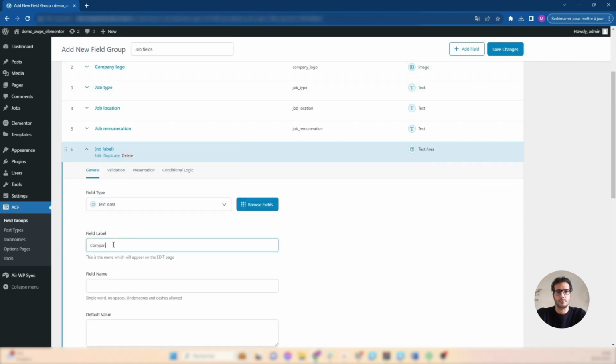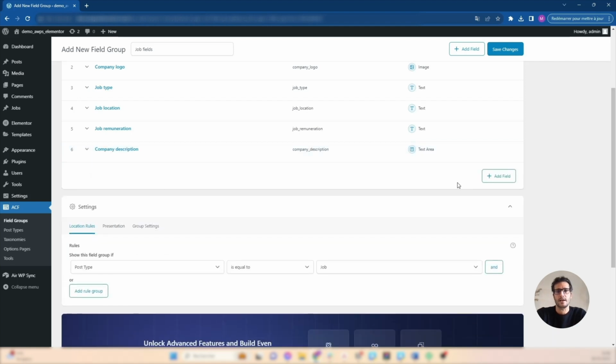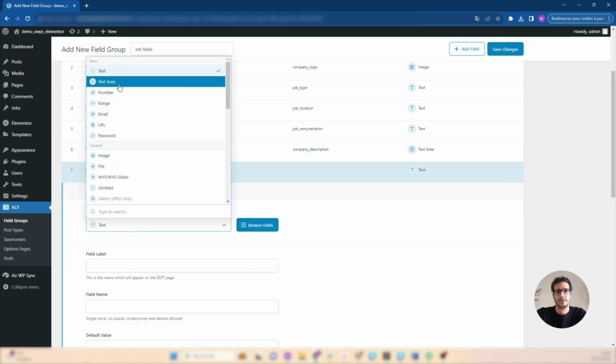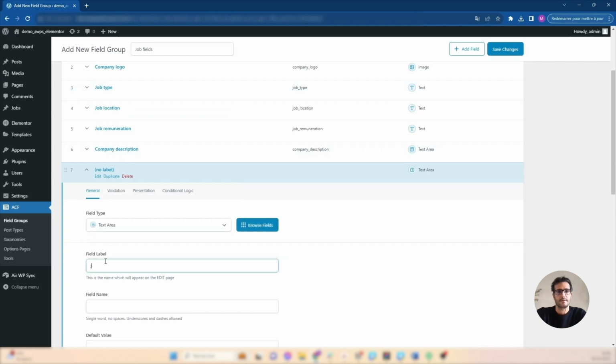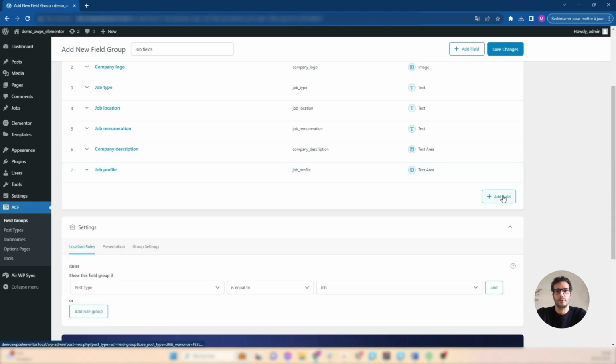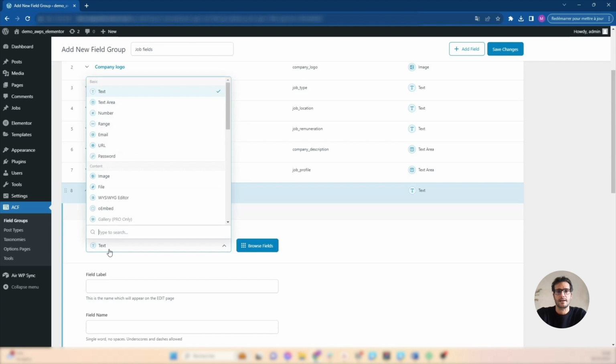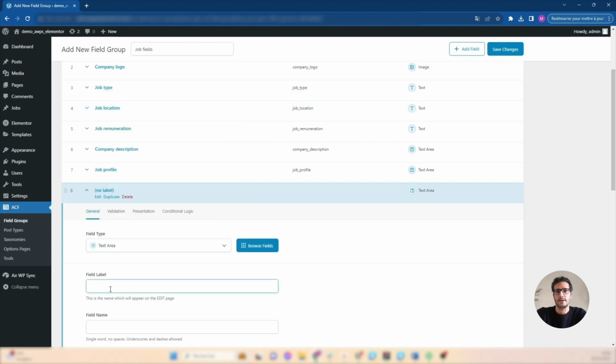I inserted the remuneration that I entered in the text here as well. Additionally, I might add a final field for the company description in the text area. Then I will add one last field, which will be the description of the job. I will also include the profile of the job in the text area. So I believe we have covered everything, and I will save all the information.